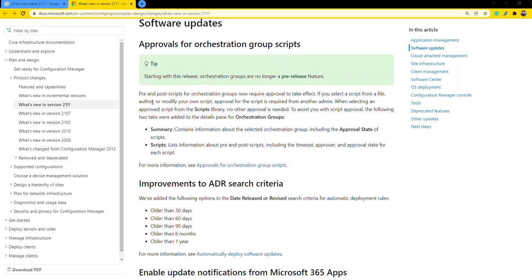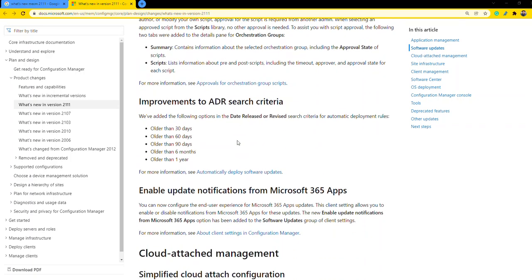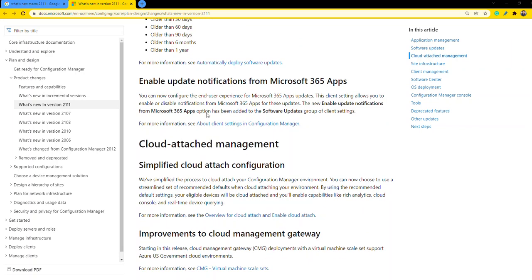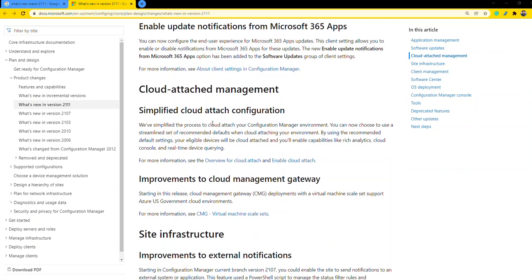Software updates. So this is one of the features for software updates. I haven't gone through each feature by myself yet, but let's go over them together. When selecting an approved application script from the script library, approval for orchestration groups, we can just ignore this one. All right, enable update notification for Microsoft 365 apps. It's a great feature. Under the client settings, they introduced a new setting called enable update notification for M365 apps. Nice feature.